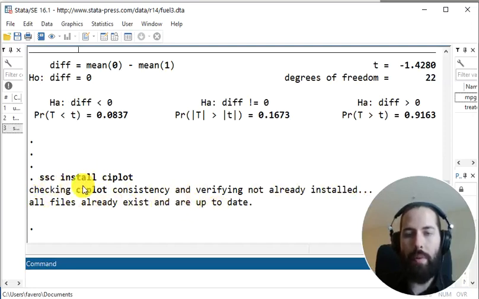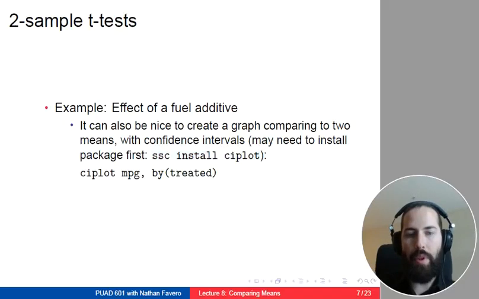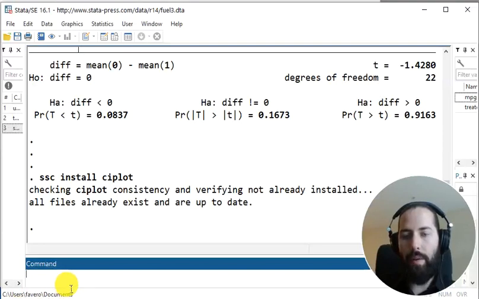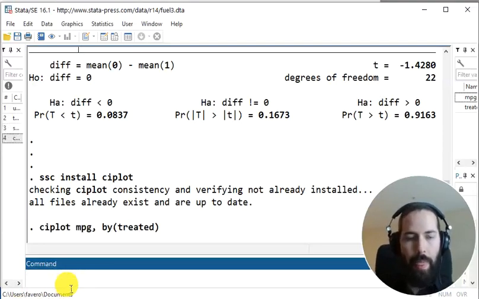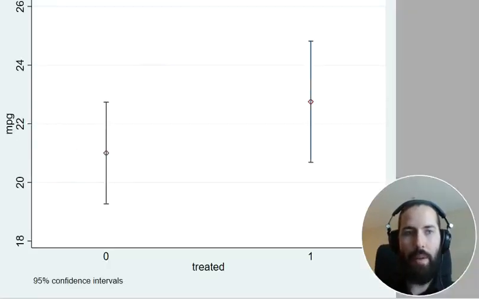So it never hurts to run this command, because if you already have it installed, it will just say, oh, this is already installed. But if you haven't installed this package before, it'll be important to run that before you run this command. So now I'm going to copy and paste the command to create my graph. And let's see what happens. Stata is always a little bit slow the first time it's trying to load a graph. So let's be a little bit patient.